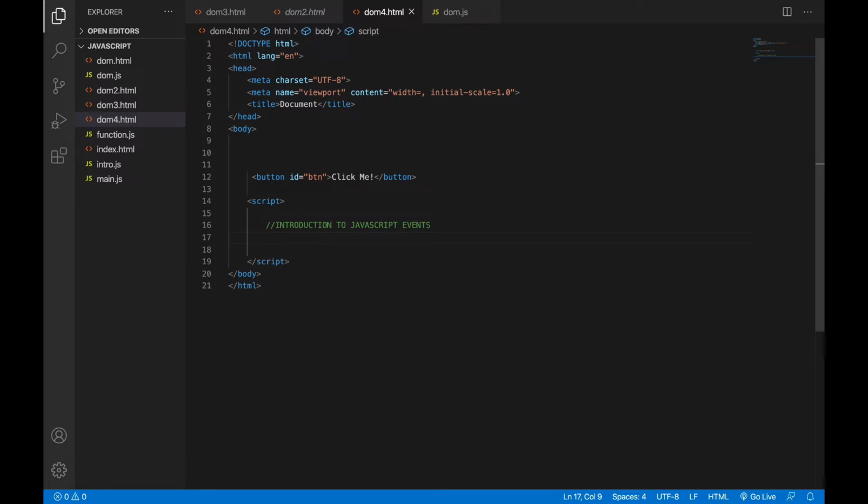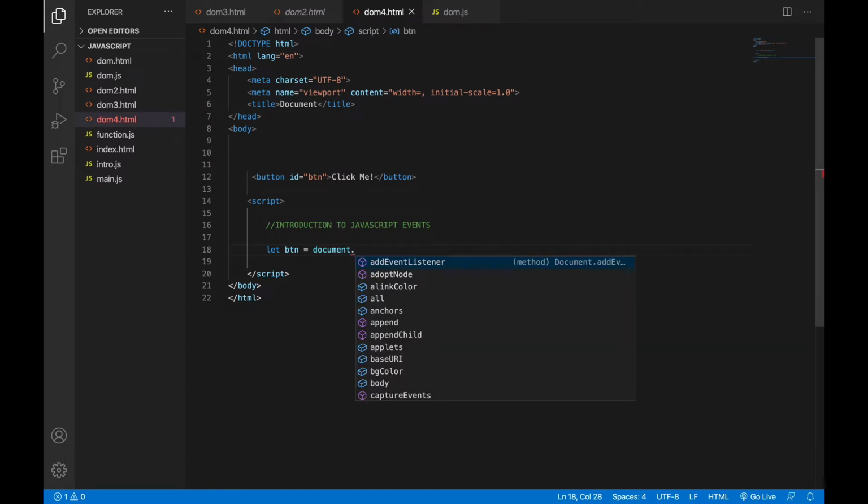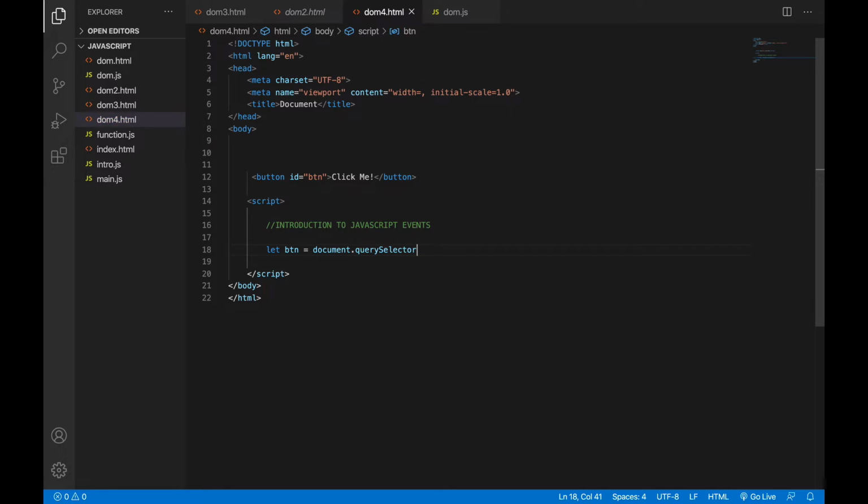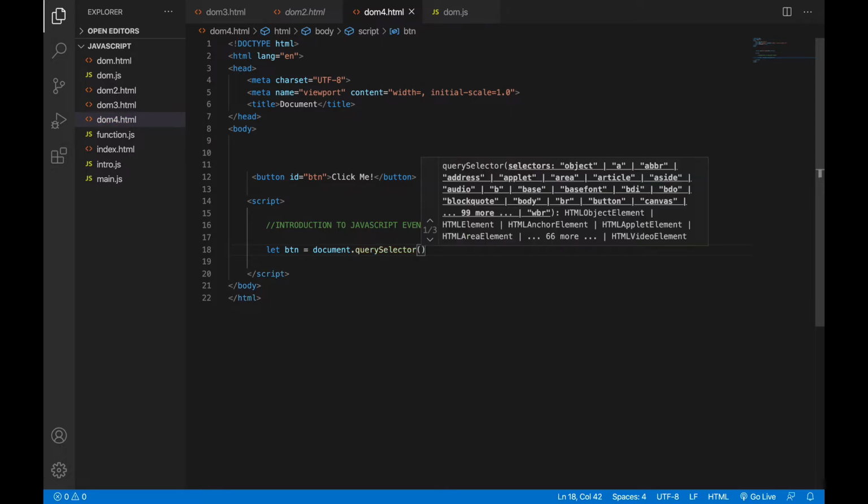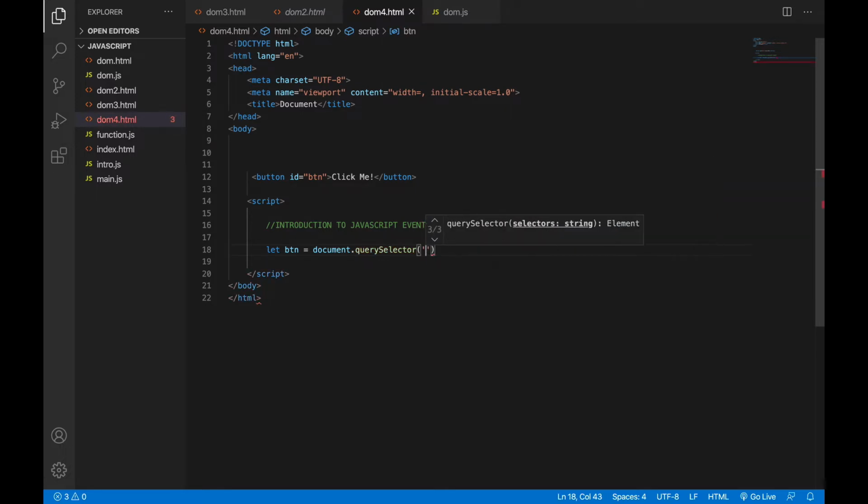What we'll do is I'm going to come to my script and say let btn equals document.querySelector. That's btn. Since it is an ID, we are going to put a hash. If it is a class, it's going to be a dot.